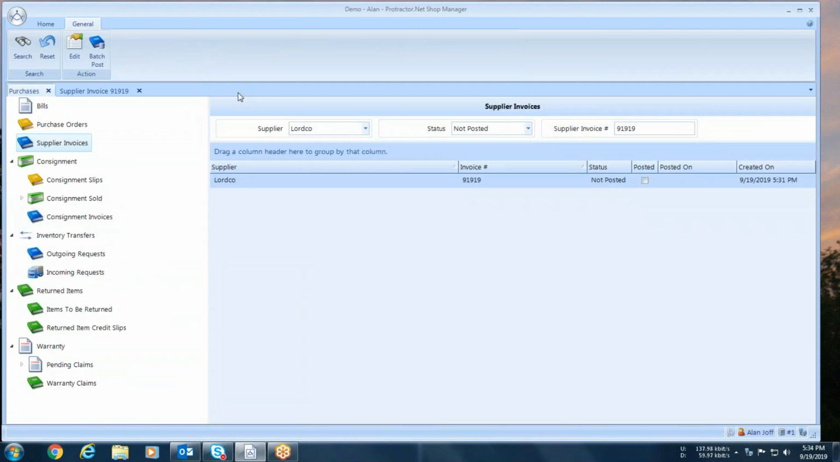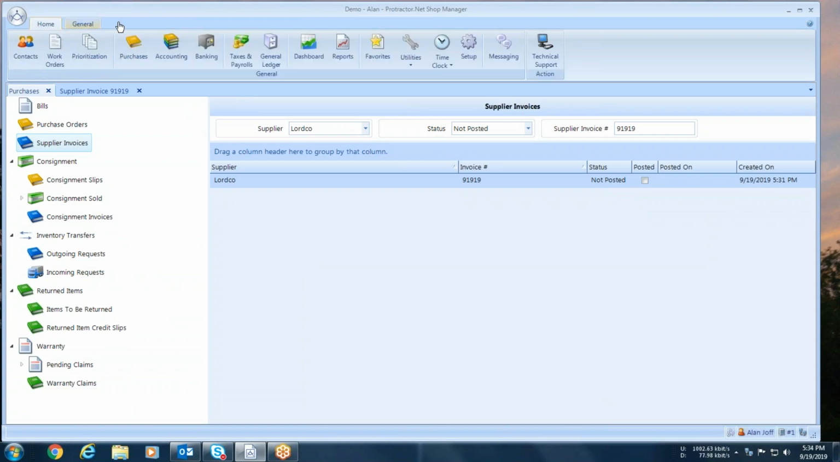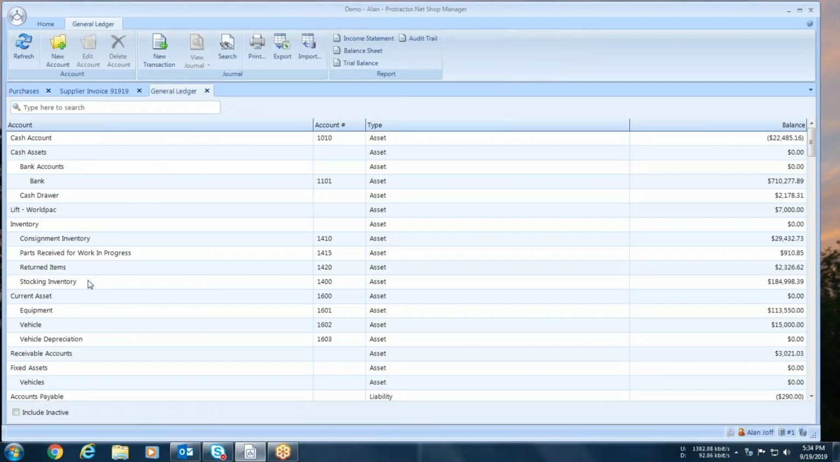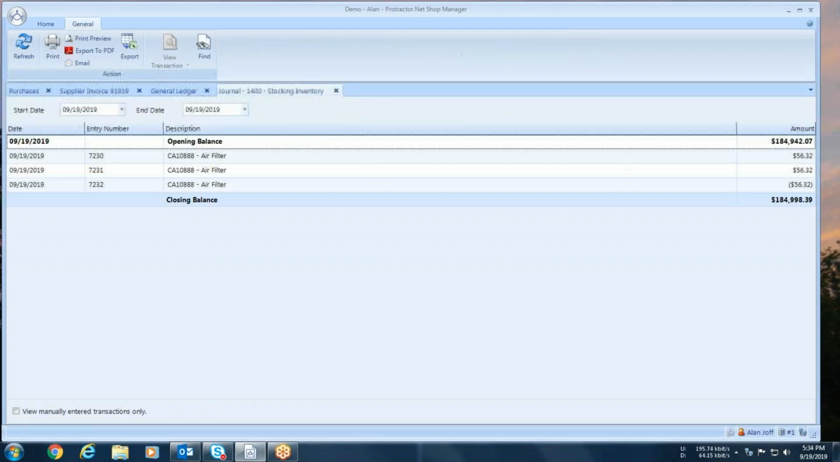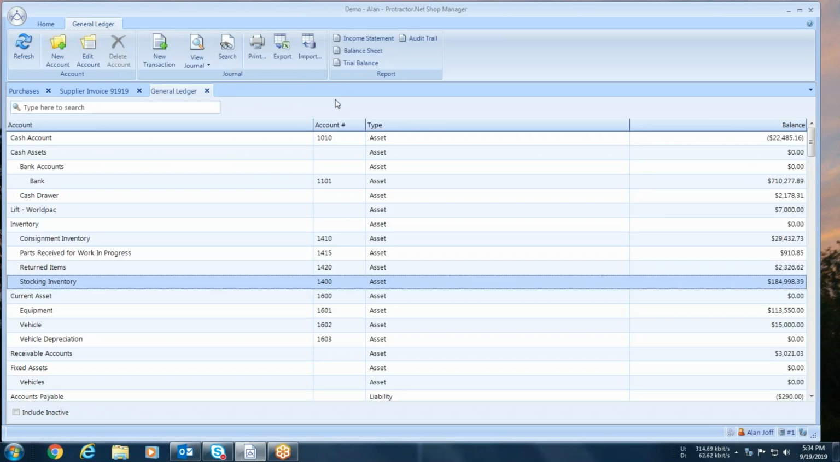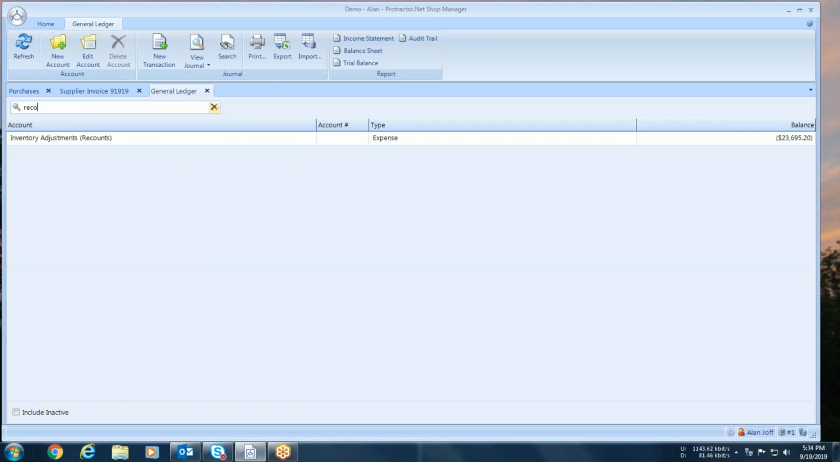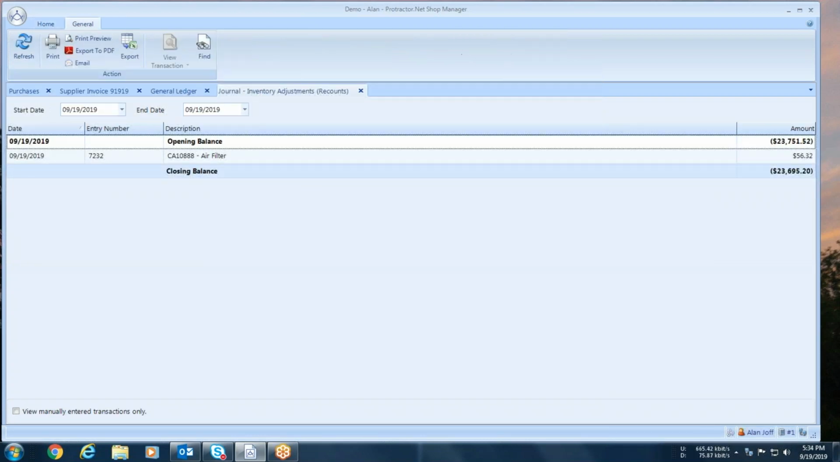So what's actually happening in the general ledger is this. Let's go pull it up. In our stocking inventory here, we received 2. We received 2 more, but we recounted down 2. So our stocking inventory value is accurate at this point. What is going to be off is the recount expense account, the adjustment. So if we go open this account and look, you see we have an expense of 5632.